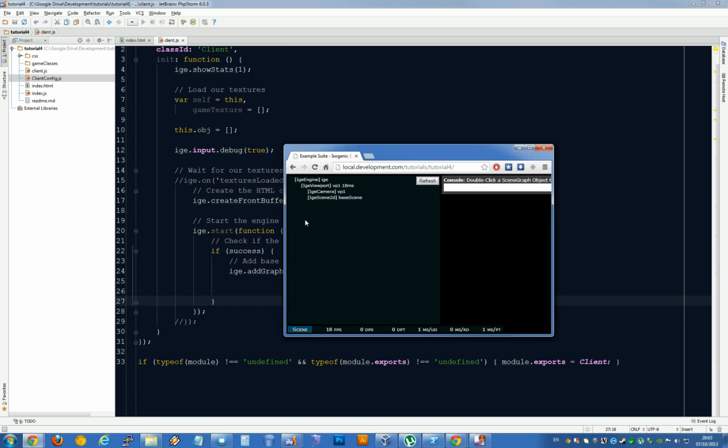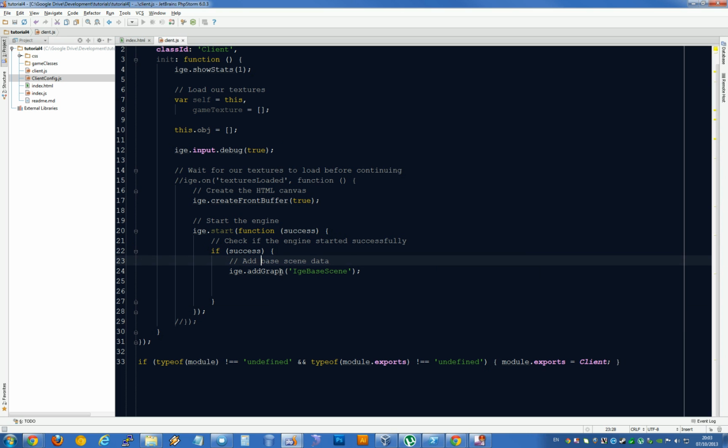As you can see on the scene graph, we have our viewport and a base scene object. These are the ones that are loaded in by adding the IGE base scene graph. So let's go ahead and create an isometric entity. To do that, I'm just going to do it the rough and ready way, just to show you how it works. So I'm just going to do a new IGE entity.